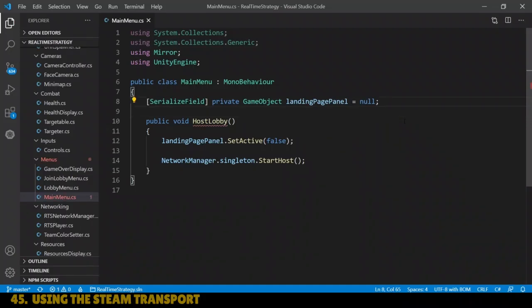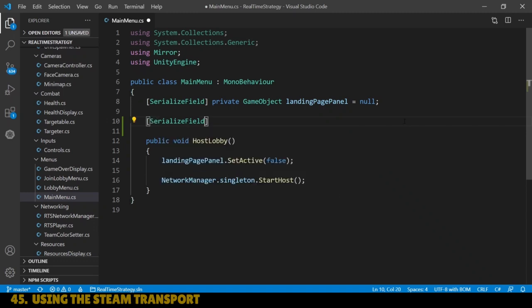Let's start off by making a bool, so serialized field private bool, and we'll call it use Steam, which is false by default. And all this will do is we'll use it in our code to say when we try and host a lobby, if we're not using Steam, then just do it normally, so we can test with ourselves in the editor. And then before you do a build, make sure to check use Steam if you do want to. And then in that build, when people host, it will use Steam.